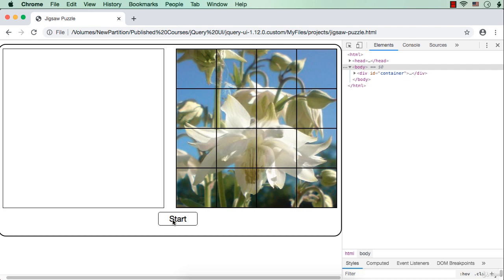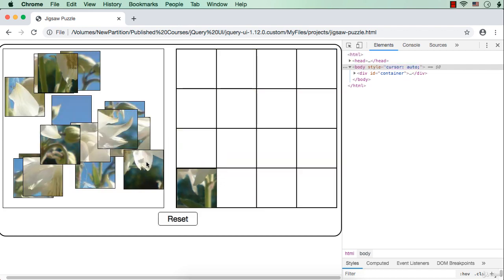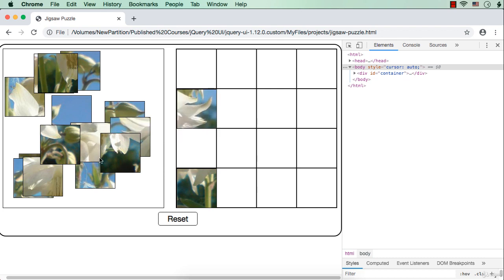Now let me save this and check the output. Let me click the start button. Let me put one piece here. It is accepted. Let me try to put one more piece. See, it is going back to its original position because already a piece is there. Let me try to put a piece here. Let me try to put another piece in the same space. See, it is moving back.